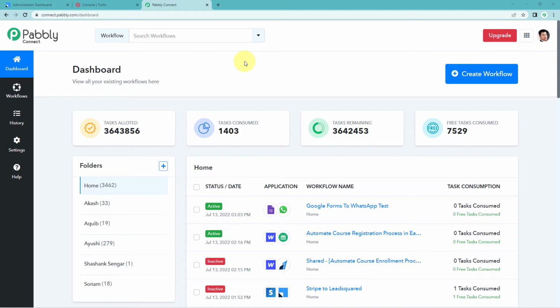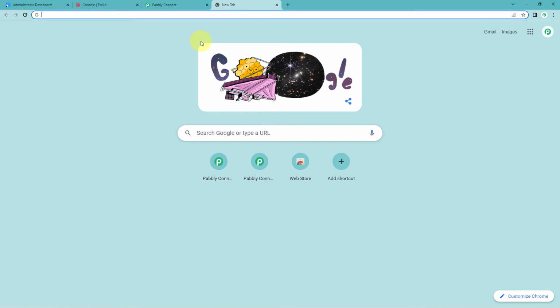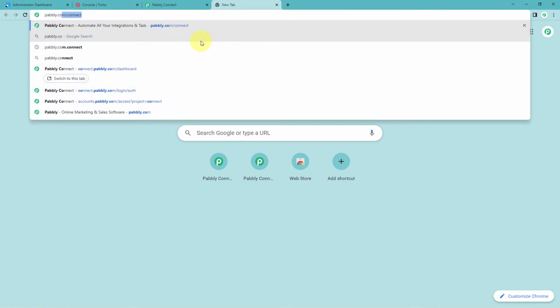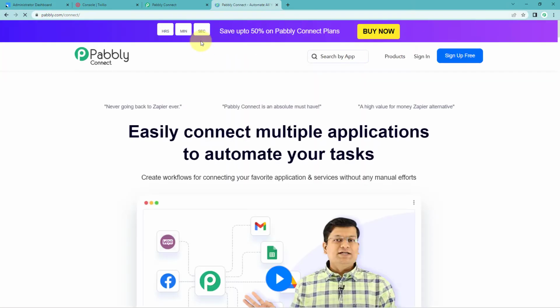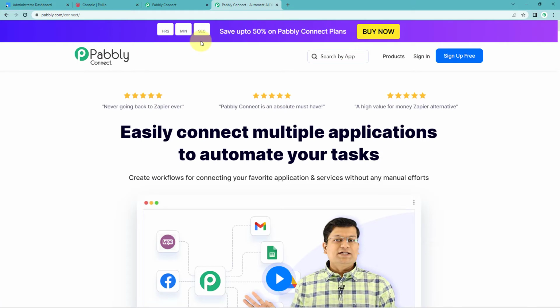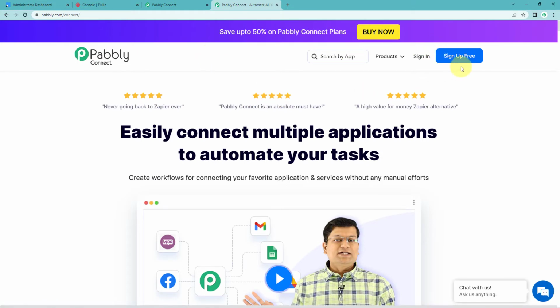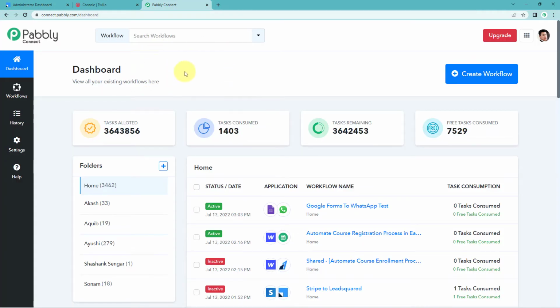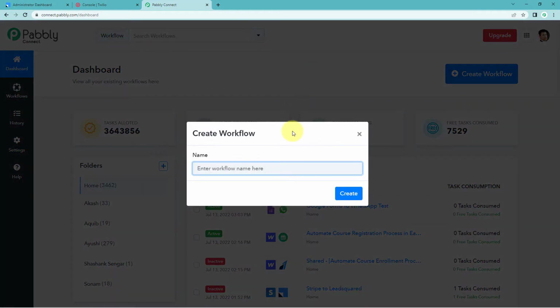So as you can see, here we are on the Pabbly Connect dashboard. Now to reach this dashboard, you just have to go to your browser and search for pabbly.com/connect. And after reaching the landing page of Pabbly Connect, by clicking on sign up free, you can create your free Pabbly Connect account in just 2 minutes. Or if you already have an account, just click on sign in. So after reaching this dashboard, click on create workflow and give this workflow a name. For example, I'll name my workflow LeadSquared to Twilio. And click on create.